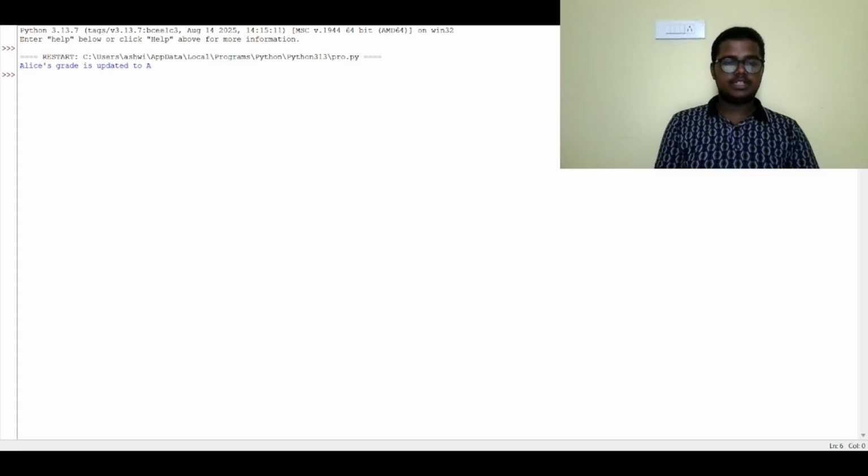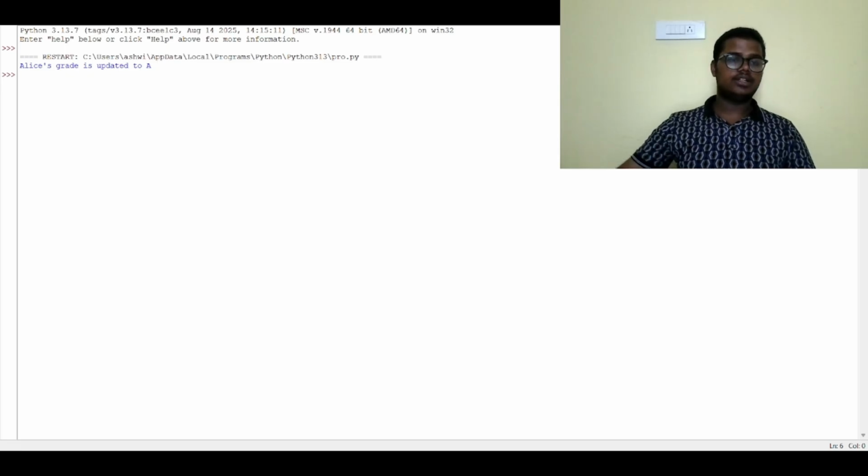Next, the constructor __init__ initializes the student's name and grade. Then self.name = name, self.grade = grade stores the value inside the object. Method def update_grade(self, new_grade) updates the student's grade. self.grade = new_grade changes the old grade to the new grade.